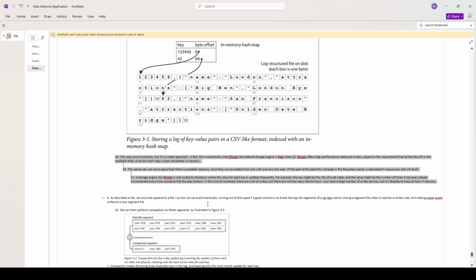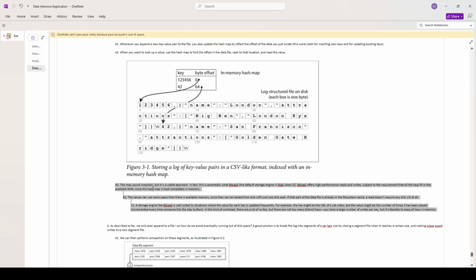This may sound simplistic, but it's a viable approach. In fact, this is essentially what Bitcask, the default storage engine in Riak, does. Bitcask is a known storage engine, known to provide a lot of storage engine and database services, so it's being used in the industry. And this type of hash index with the log structure that we have discussed is actually what they use.